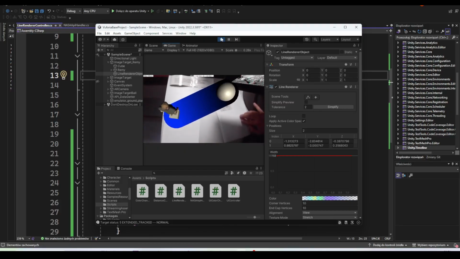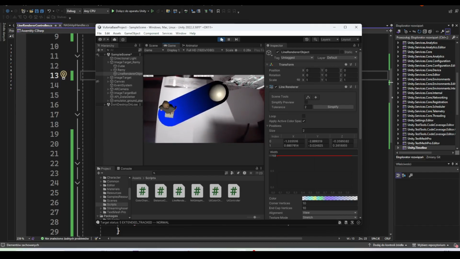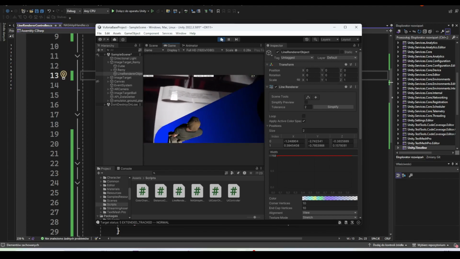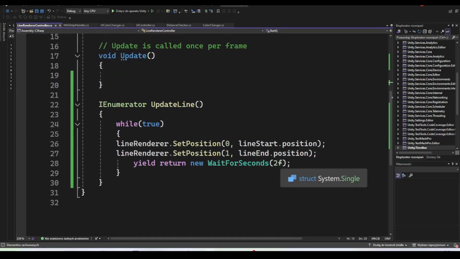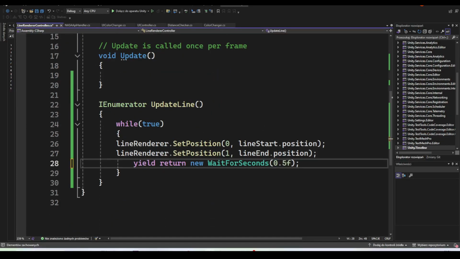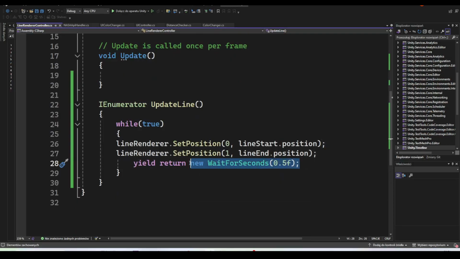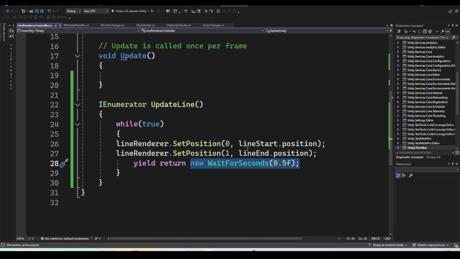2 seconds might be too much, I mean not often enough. So maybe 1 second of waiting will be better, or half a second. Yeah, maybe half a second.